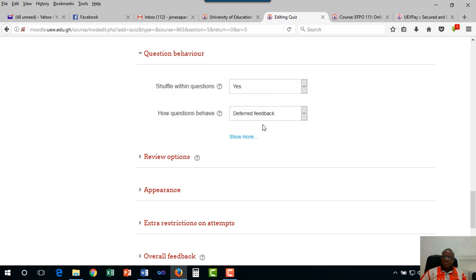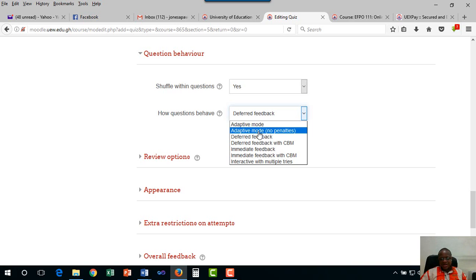And if you are going for summative assessment, it's advisable to go for the deferred feedback. If you go for adaptive mode, the learner can submit and see the correct answer, and can change. So you defer the feedback until the learner clicks on the submit button.